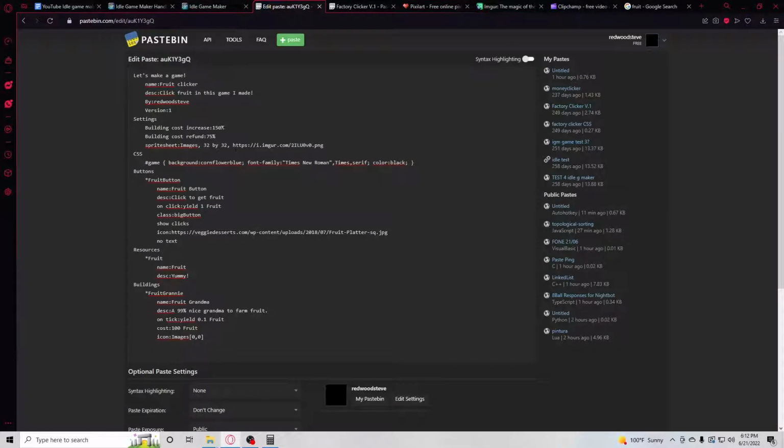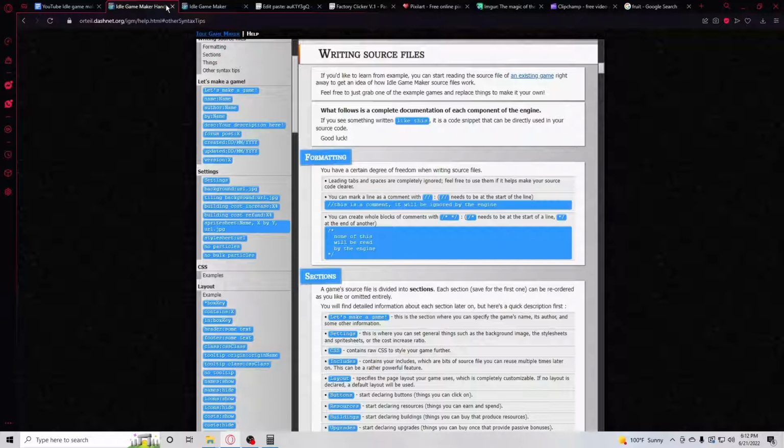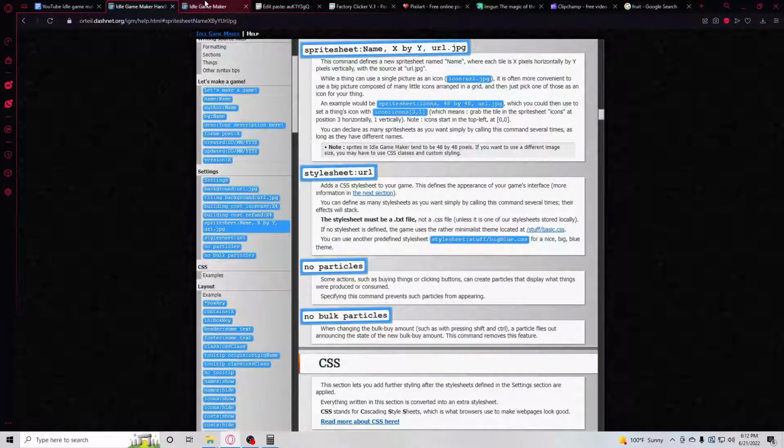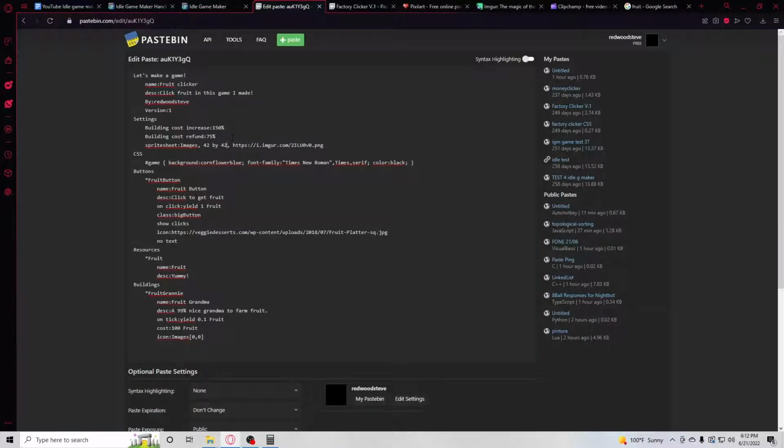So the syntax for this is sprite sheet, then the name of your sprite sheet, how many pixels by how many pixels for each image. So you have to do 40, hold on, yes, so 48 by 48 is the one that Idle Game Maker loves. You can have any multiple of 48 by 48. That's probably why my other images didn't work. So it has to be multiples of 48.